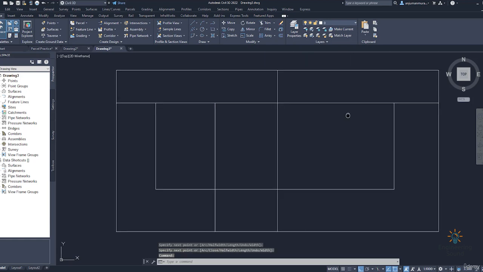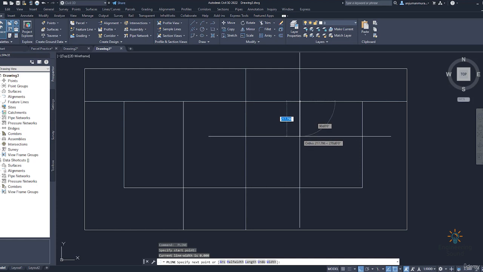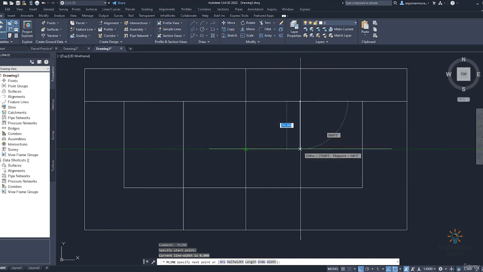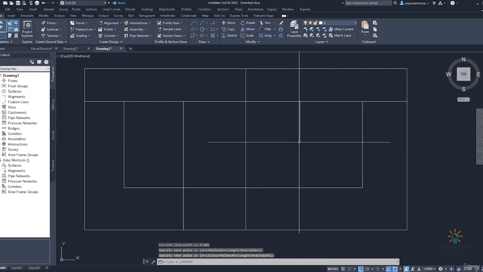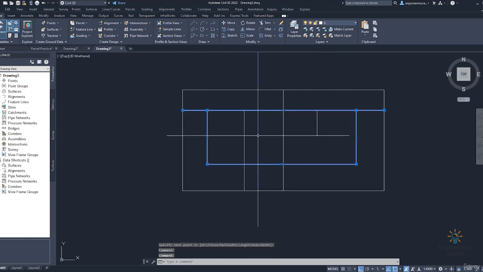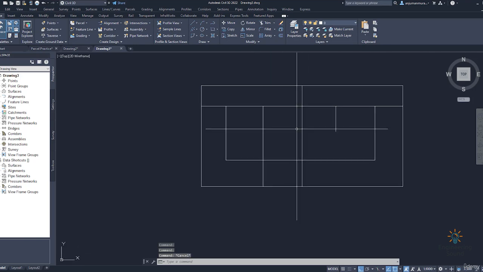Also we will draw road number 4 in this center. Let's say that this is our center. You can start from here, and we will end this road somewhere here in the center. So we will make it this way. Press enter. Now we have four roads: road number 1, road number 2, road number 3, and this is road number 4. On these same roads we will first of all draw alignments.